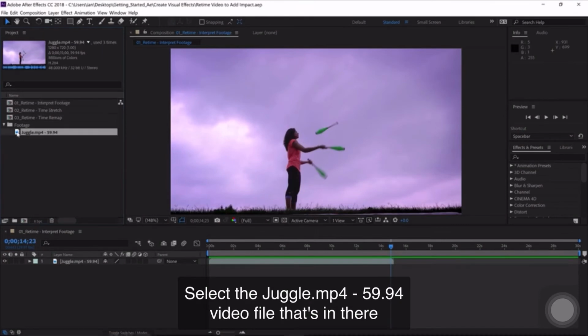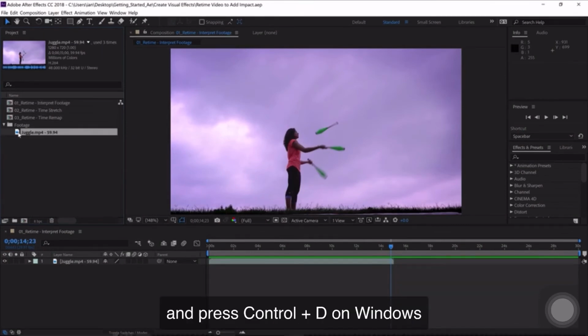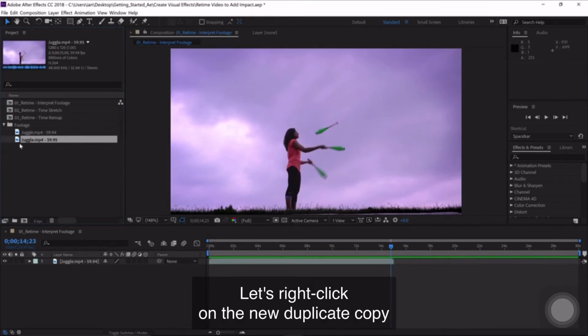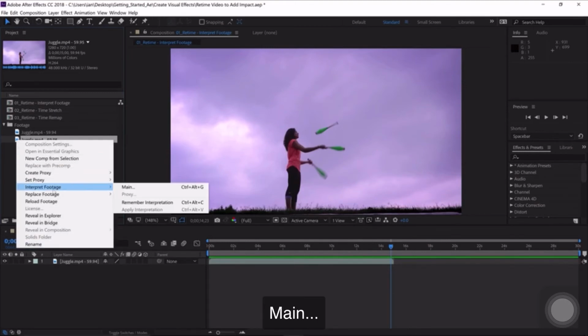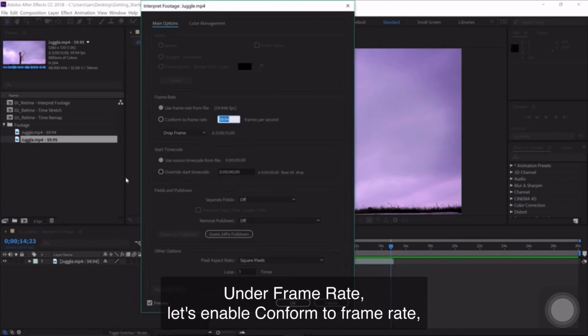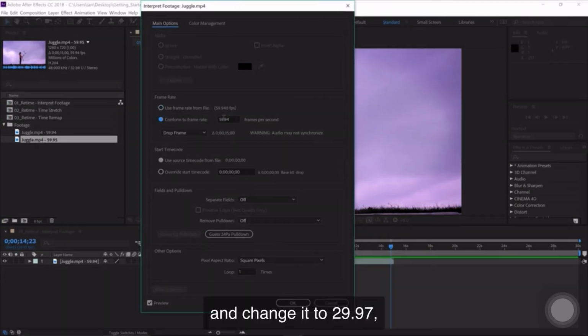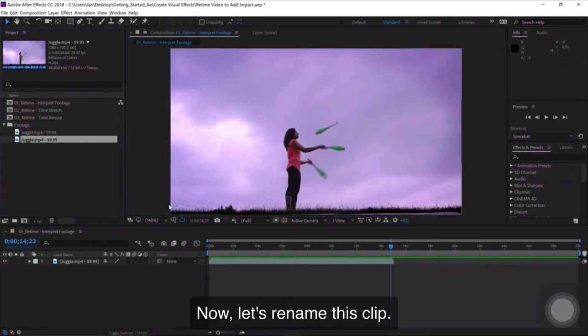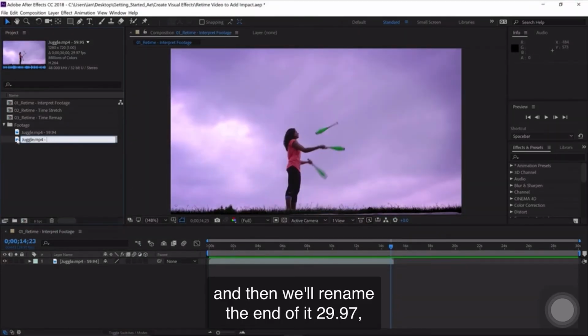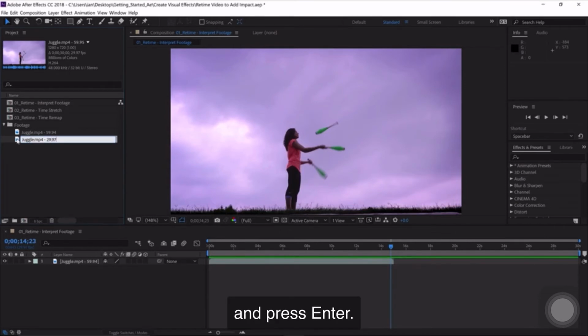Select the juggle video file that's in there and press Ctrl-D on Windows or Command-D on the Mac to duplicate. Let's right-click on the new duplicate copy and go to Interpret Footage, Main. Under Frame Rate, let's enable Conform to Frame Rate and change it to 29.97, which is half of 59.94. Go to the bottom and click OK. Now, let's rename this clip. Press Enter, and then we'll rename the end of it 29.97 and press Enter.